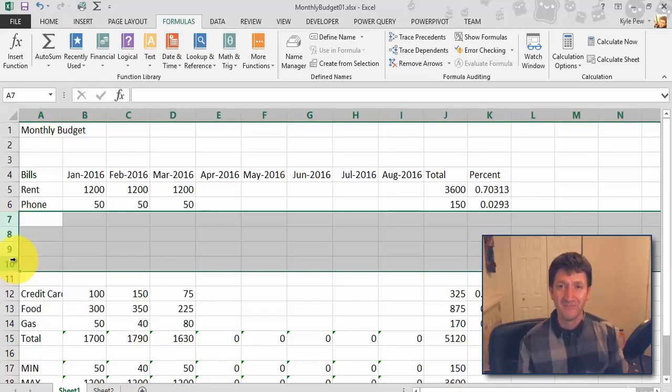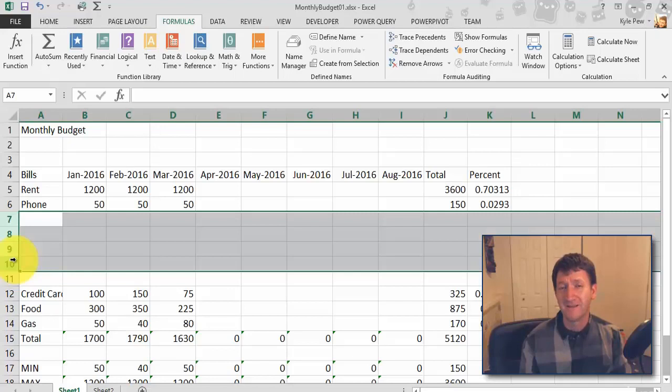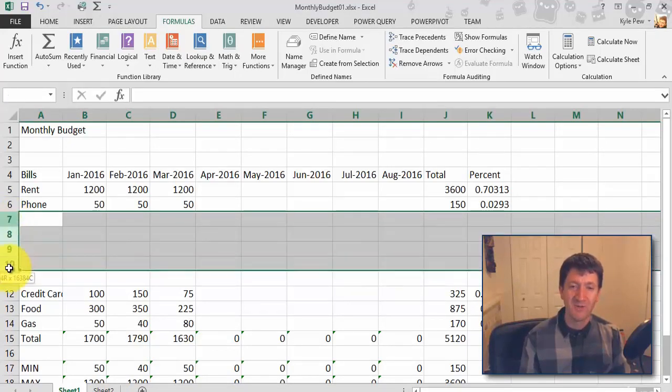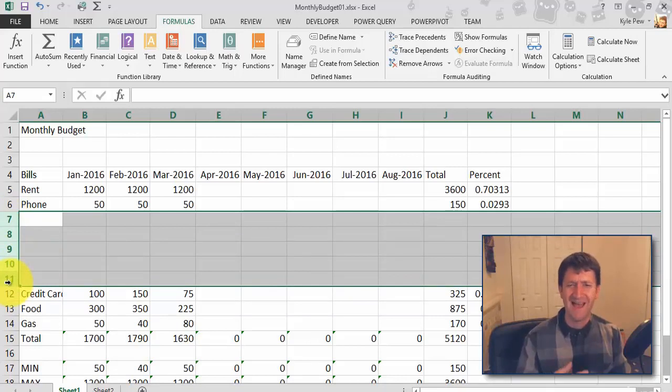This was adding. What if I want to delete content? I want to get rid of a few columns, or I want to get rid of a few rows. What do you think? What could you do? You know what? I don't need all these additional bills. Who needs bills? Let's get rid of that. So I want to delete 7 through 11. Let's get rid of those rows.